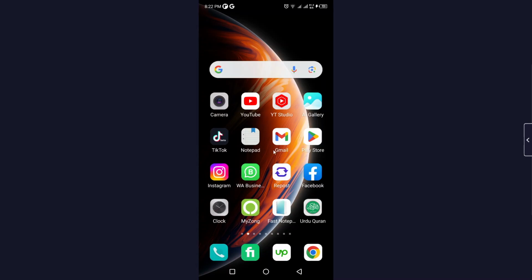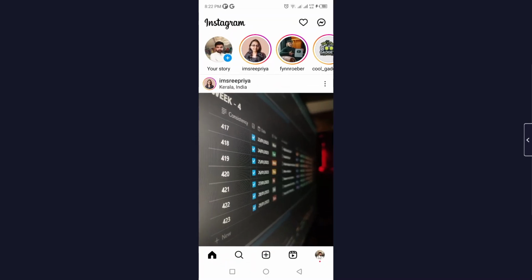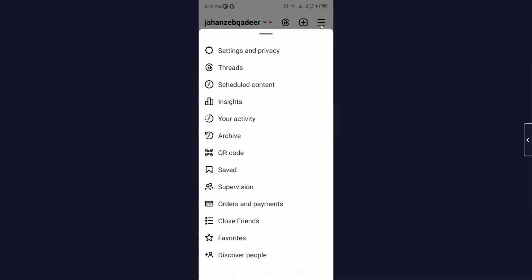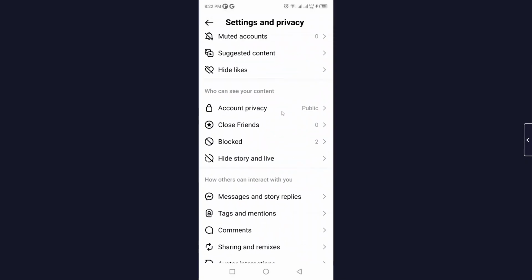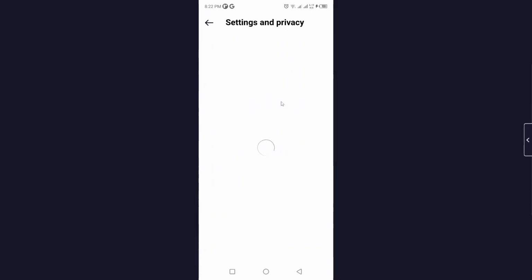So the first step you simply need to do is to open the Instagram application. Then you simply need to click on your profile picture in the bottom right. Then you need to click on the three bars on the top right. Here you need to click on Settings and privacy. Then you simply need to scroll down and click on Archiving and downloading.